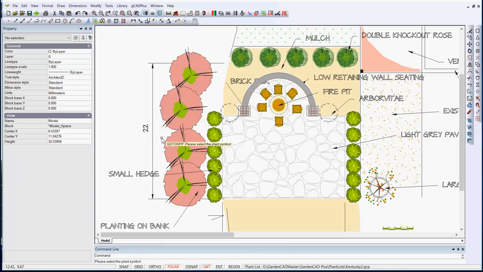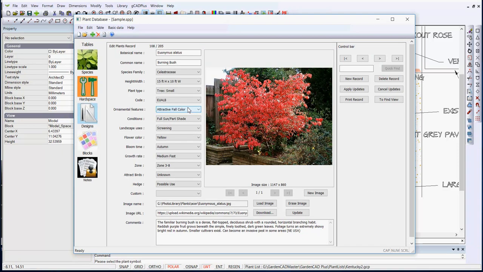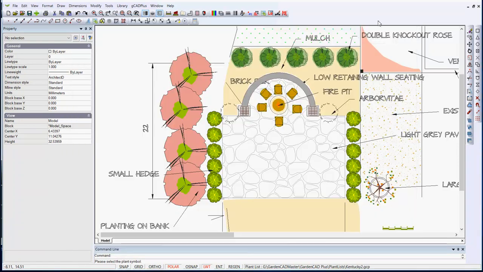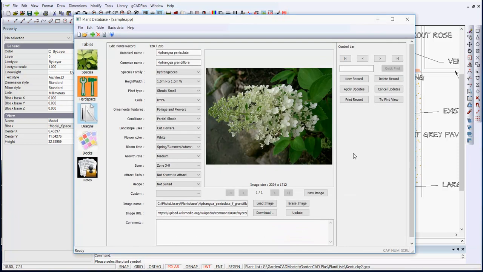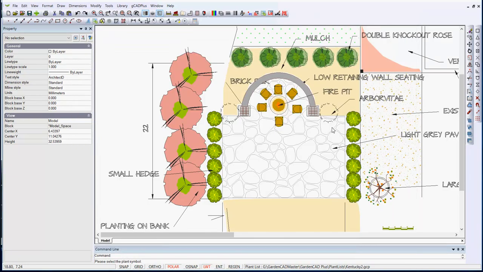So we pick it, and the prompt asks us to indicate a species that we already tagged, but we want a little more information. So if we click on this one, we'll jump into our plant database, which is running in the background. Let's minimize it again. We'll return back to the drawing in gCADPlus, and the prompt is still running. So the command is Go to SPP, and if we click on this one, we get Hydrangea grandiflora. So you can use this to go backwards and forwards from one to the other.